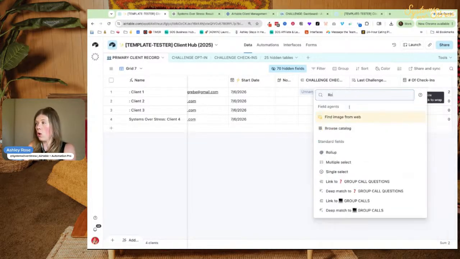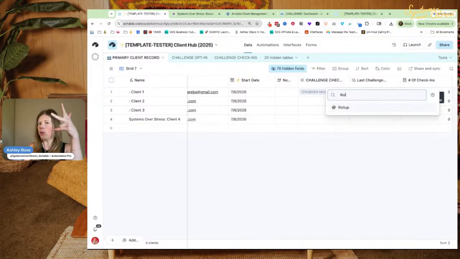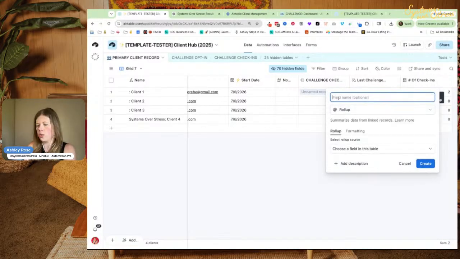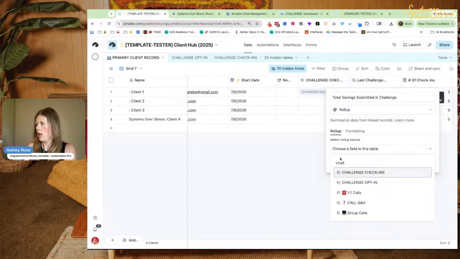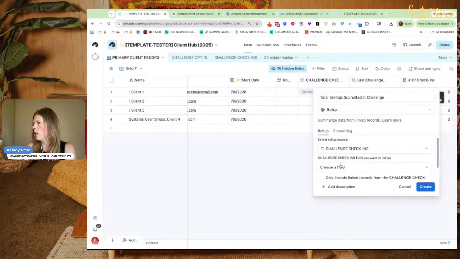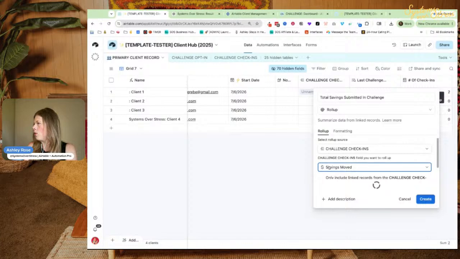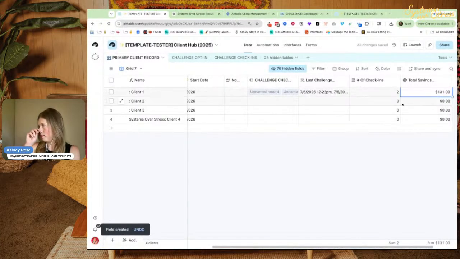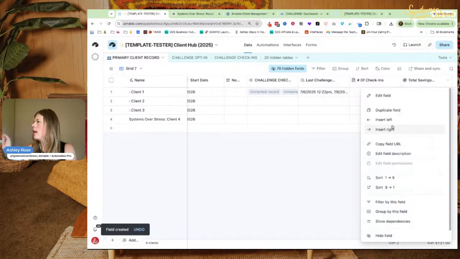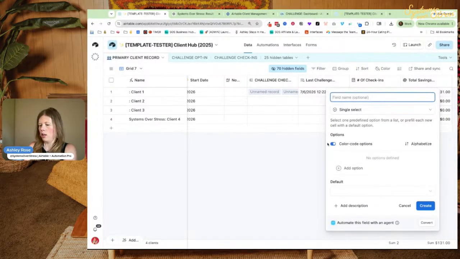We're going to do what's called a roll up. So a lookup, a count, and a roll up are 3 really cool things that Airtable can do. So we're going to say total savings submitted in challenge. Challenge check-ins, savings moved, and we're going to sum it. 131. Yay. And then we're going to say challenge, hit challenge goal.